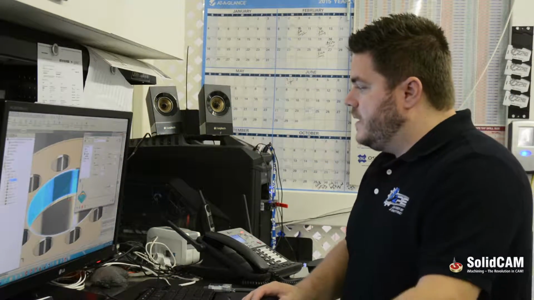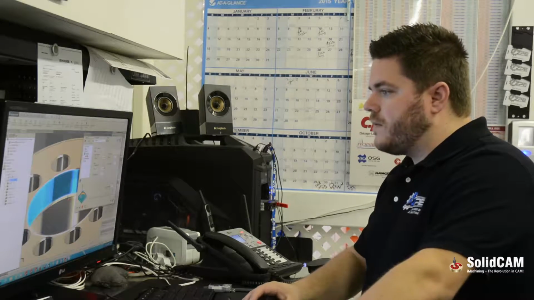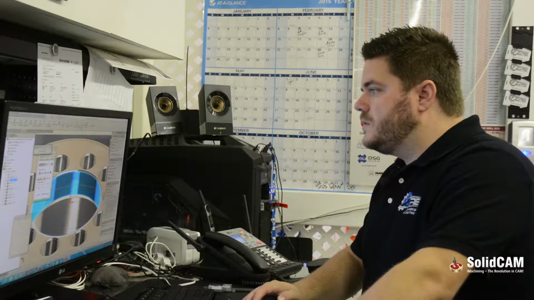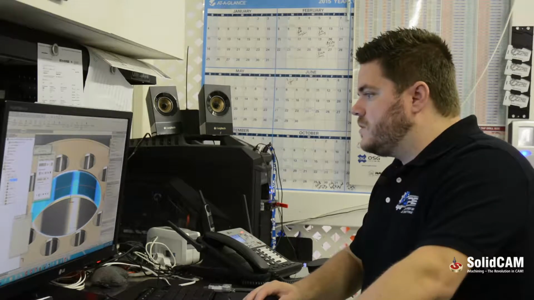Go ahead and prove that. Save and calculate, and we can go ahead and show that toolpath, and then simulate it in SolidVerify. And this will duplicate what we will see in the machine.